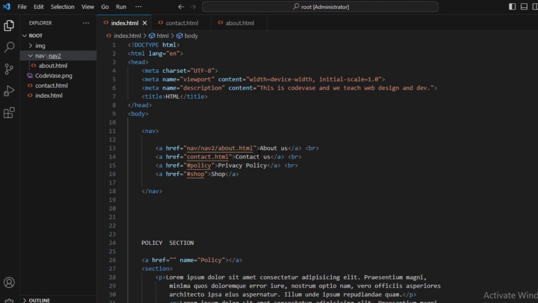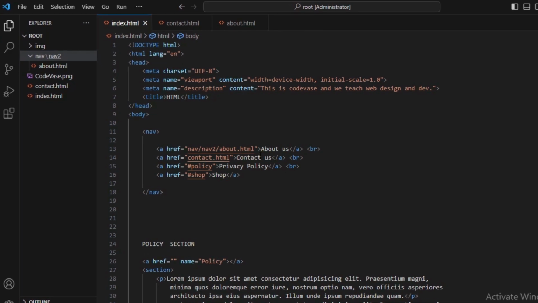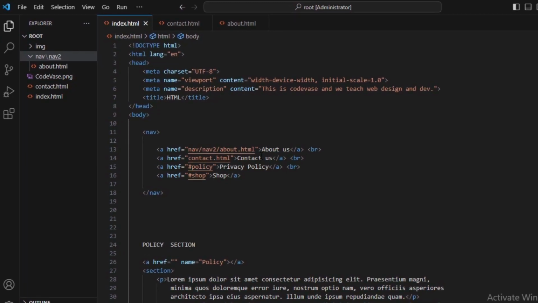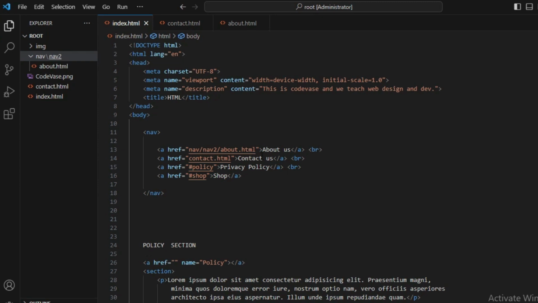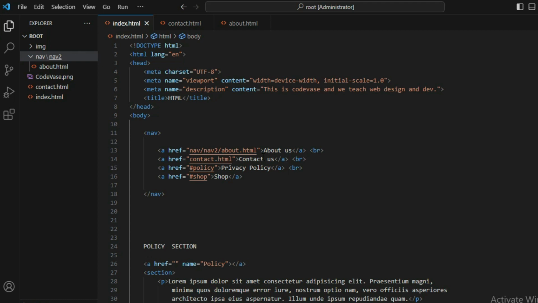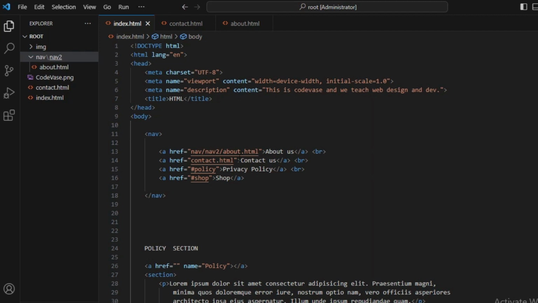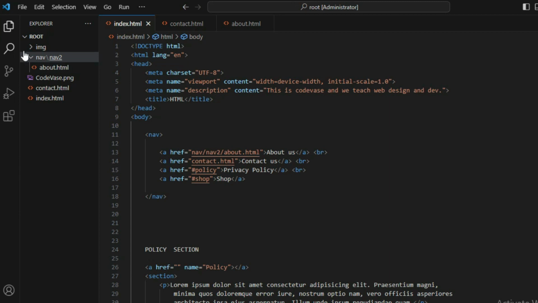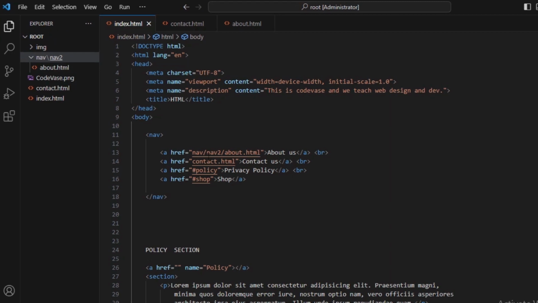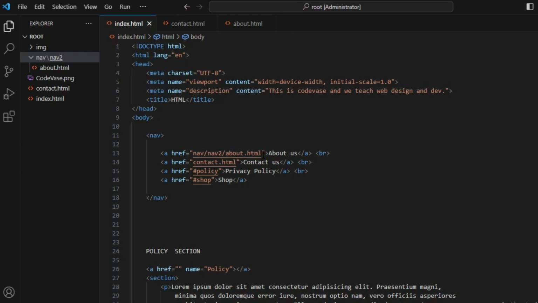Now, I also say that if you want to link to another HTML file within your working folder, you just have to check the directory of that particular file, whether it's inside a folder, whether that folder is inside another folder. All these things you have to check. After checking them, if it's inside a folder, you can write your nav. For example, this about us is inside two folders, so you just type the two folders before you get to that particular file.